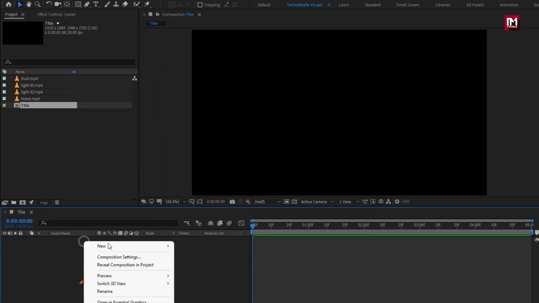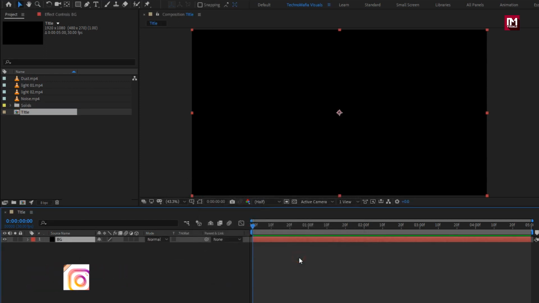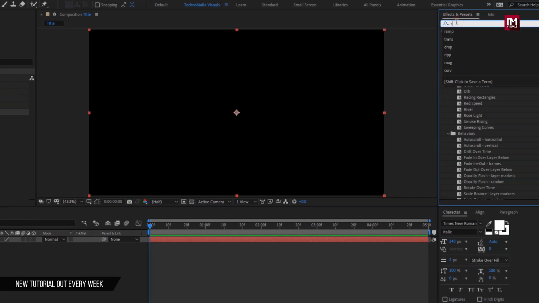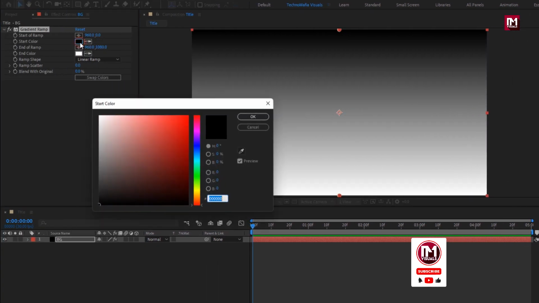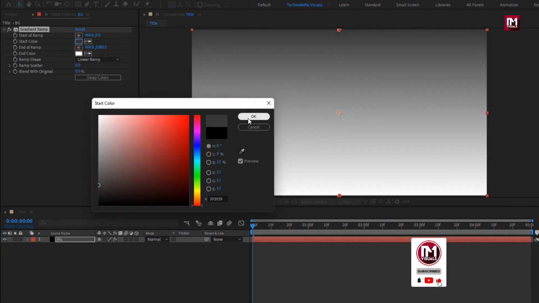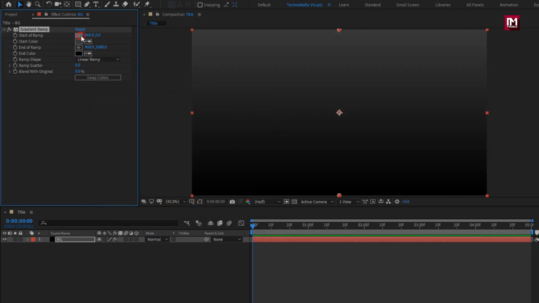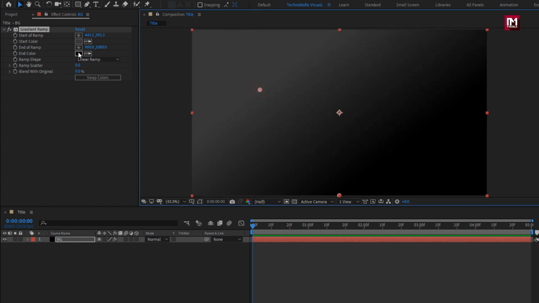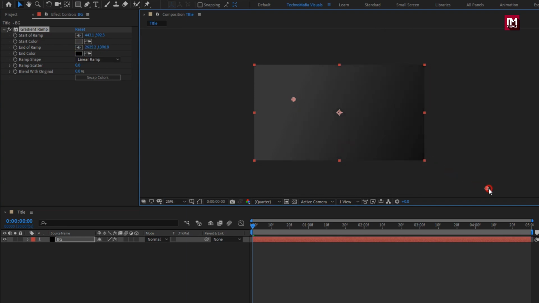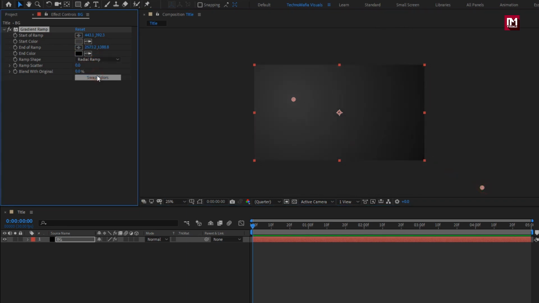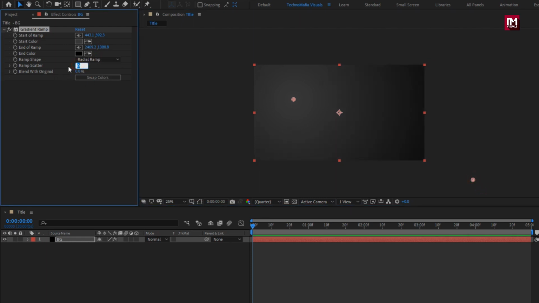Now let's create a new solid layer. This will be our background layer. Now in effects and preset, search for gradient ramp. Add it to the solid background layer. Now set the ramp color as shown. Set the ramp position as shown. Set ramp shape to radial ramp. Set ramp scatter value to 300.